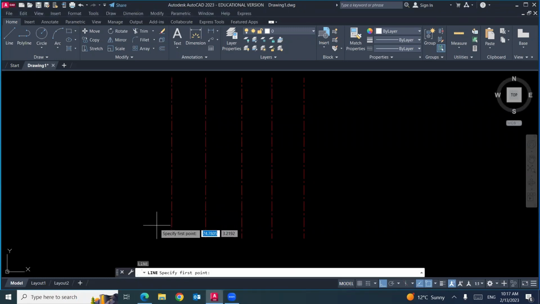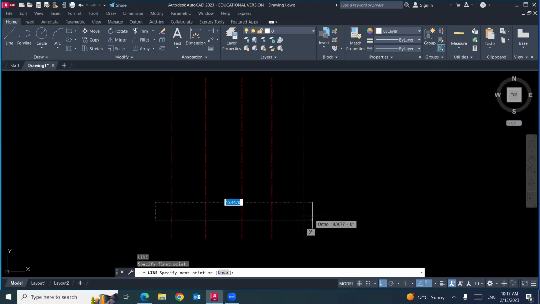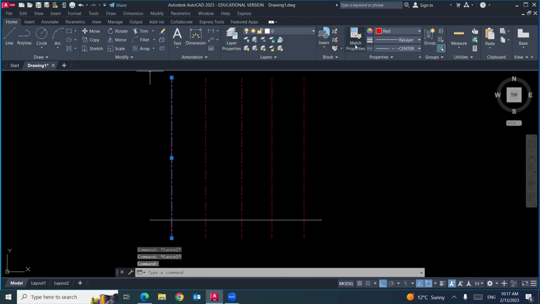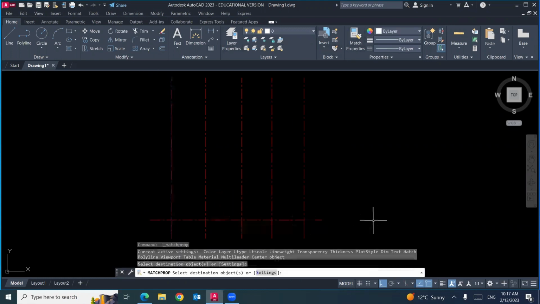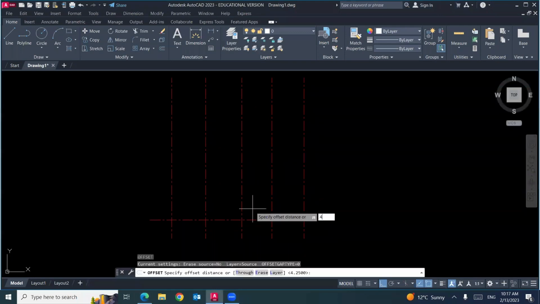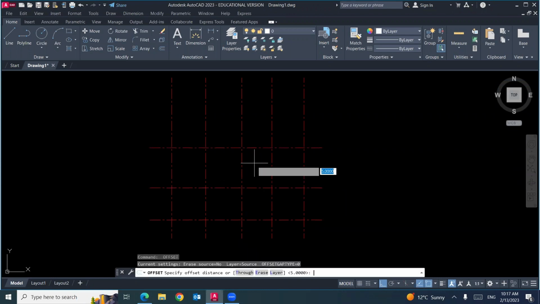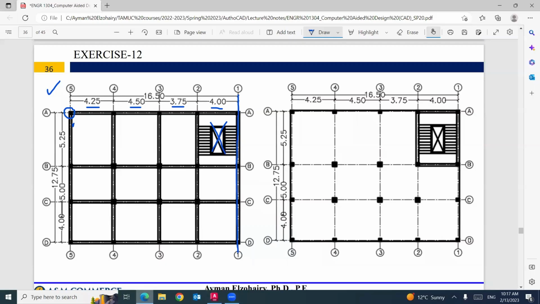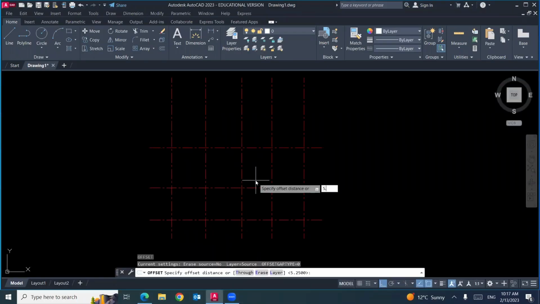I will draw another line here. I would like to make this line look like these lines. So I will select the center line, match properties, and I will select this line. That makes sense. Offset for this line 4, 5, 5.25. Offset 4, then 5, then 5.25. The last one is, yes, offset 5.25.